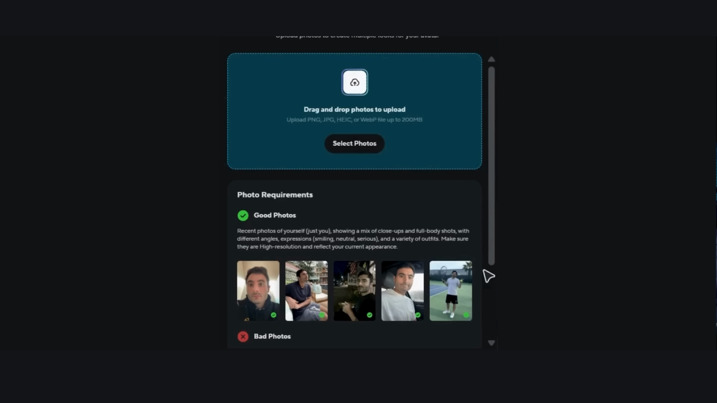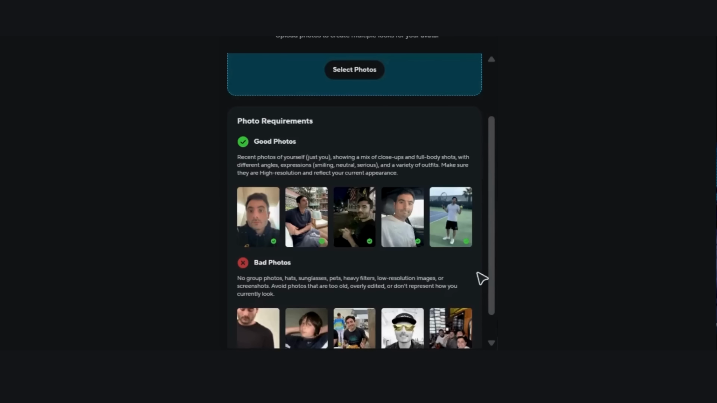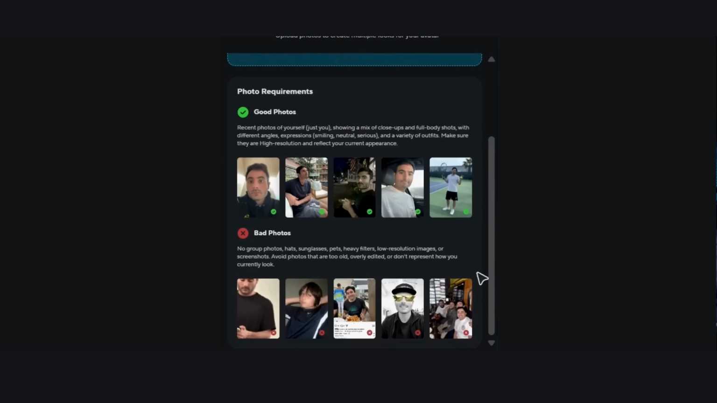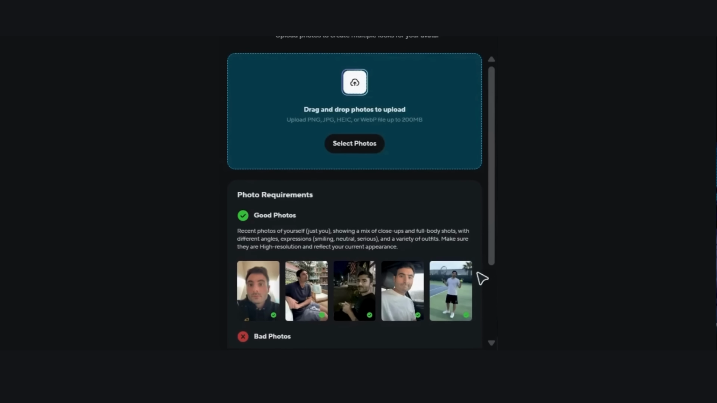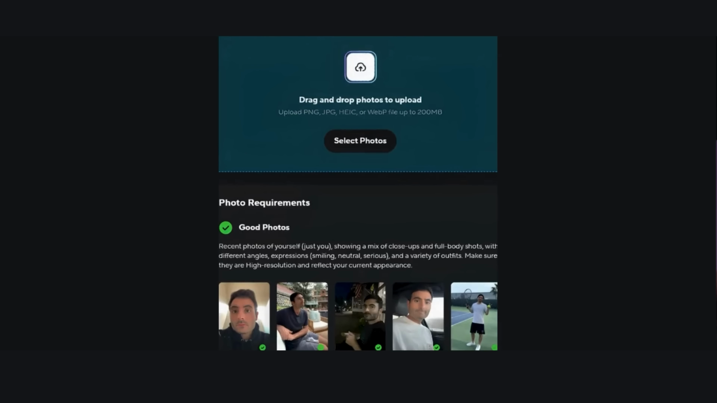Here's what most people don't know. HeyGen works best with photos that show clear facial features without shadows or accessories covering the face. Avoid sunglasses, hats, or dramatic lighting that obscures natural features. But wait until you see how you can completely customize every detail of your avatar's appearance.